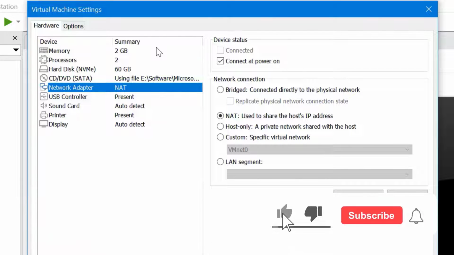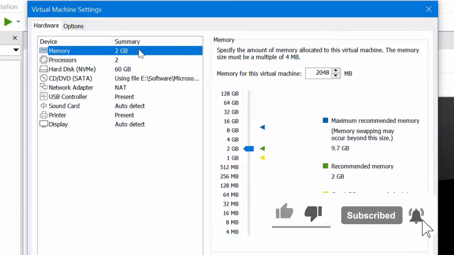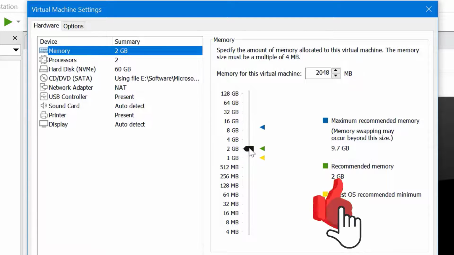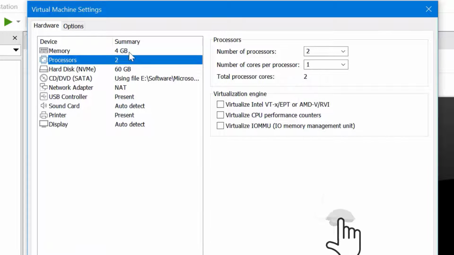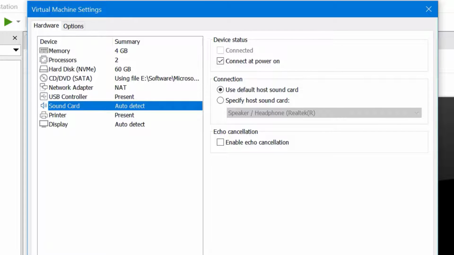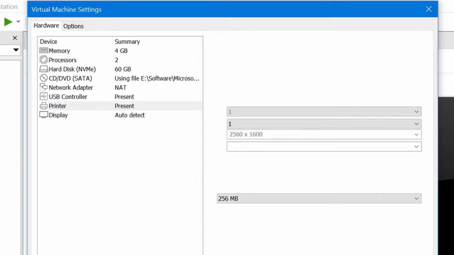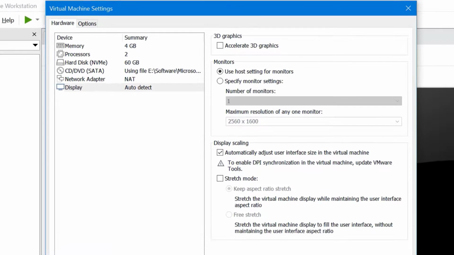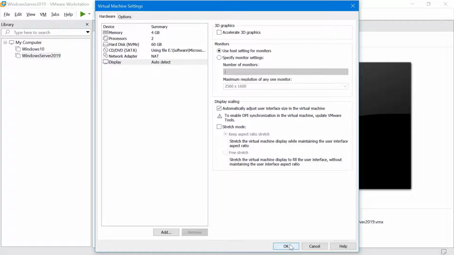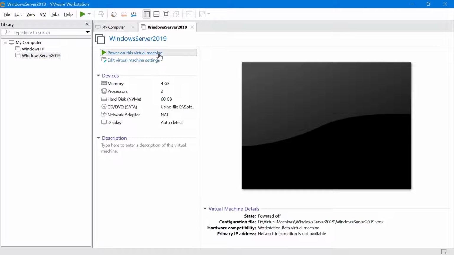And in this window, we can change things like the memory. For example, I will increase it to 4 GB. We can also change the number of virtual CPUs. You can also add, remove, or change the virtual devices such as NIC, USB, sound card, display, and others by either clicking add or remove. I will remove the virtual devices such as sound card, virtual printer, and USB controller because I'm not going to use them. After making the changes, click on OK. And I will power on this virtual machine.